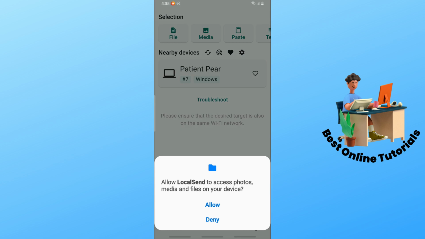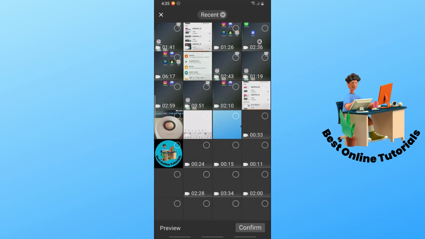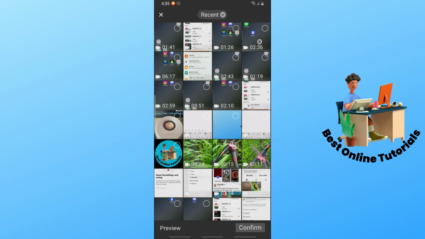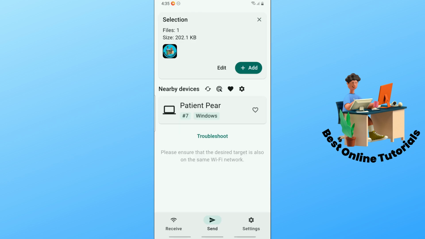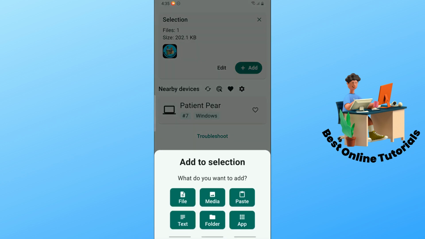And from here, it will ask you a permission. You just simply select allow. Here, I will be uploading our logo, for example, and click on confirm. Now I could add another one. I'm gonna go for media again.